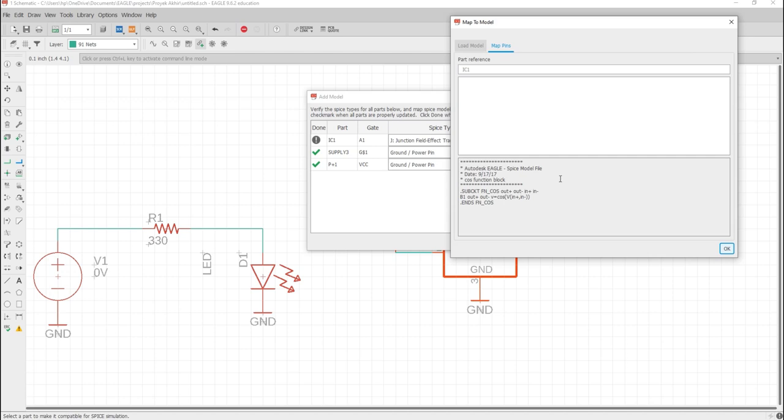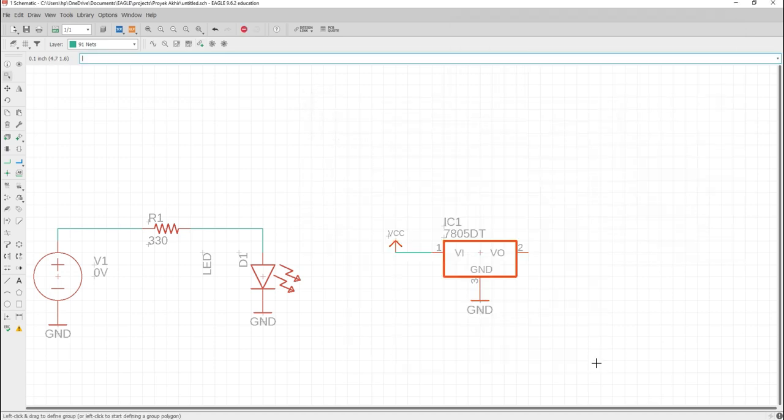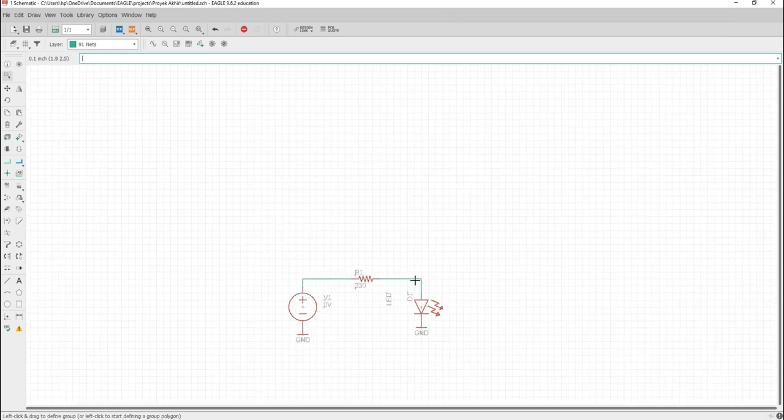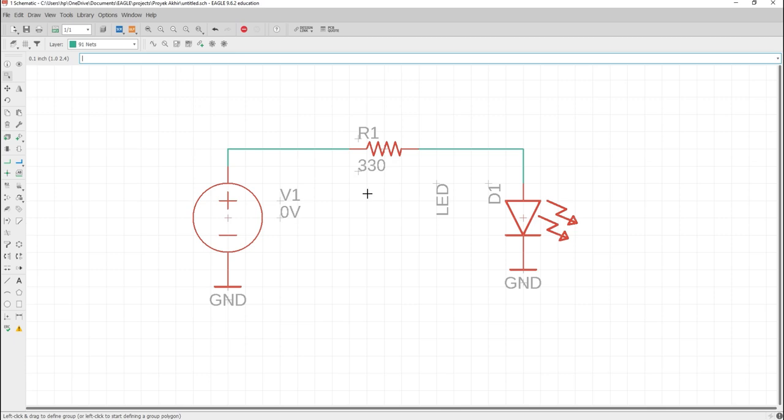Once all the parts are mapped, you are ready to go. So that you have parts readily available to you that are already mapped and ready for simulation, it is suggested to define the SPICE type and map models from within the library editor.